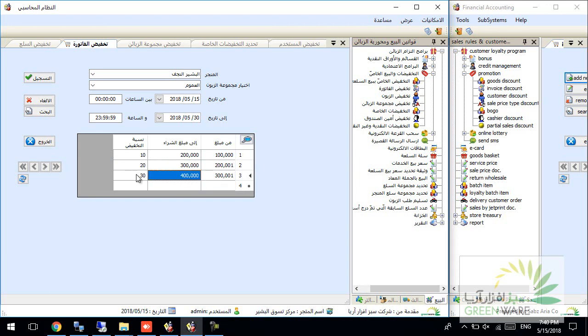It's easier than the last discount. See, it's not for the goods. It's only for the selling invoice.